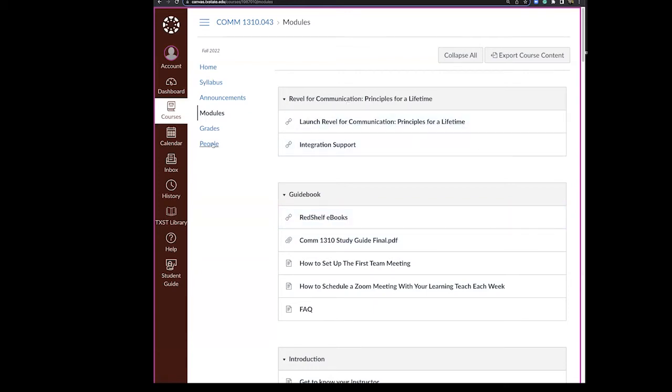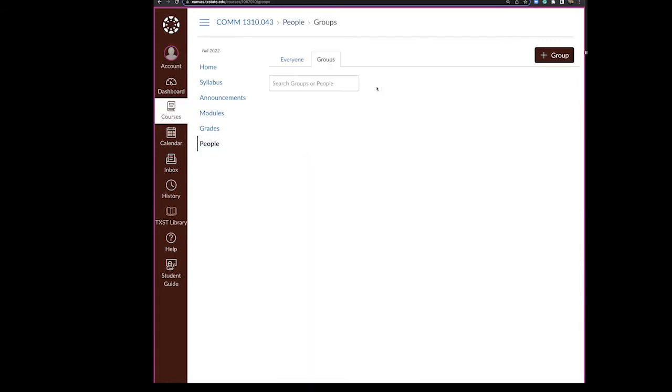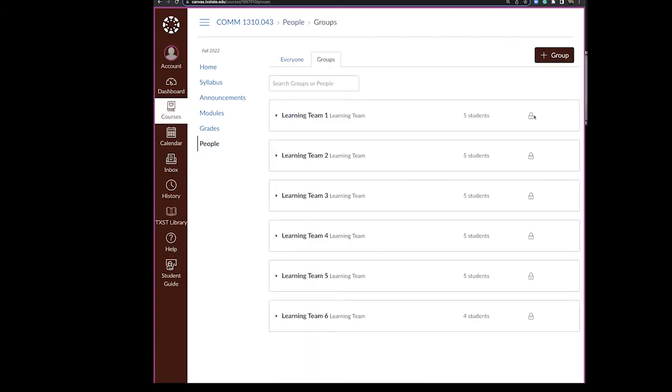So the way to get to your actual learning team is to click on this People's tab, or People tab, and you're going to click on Groups, and it'll show you all the people in your group. Or you'll be able to access a way to mail the group members in your team as well, so that you can set up those learning team meetings at your discretion. And those don't have to be at any set time.